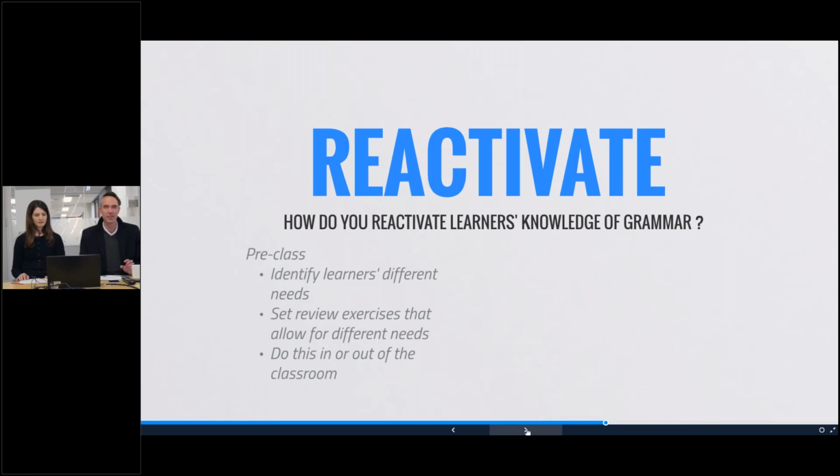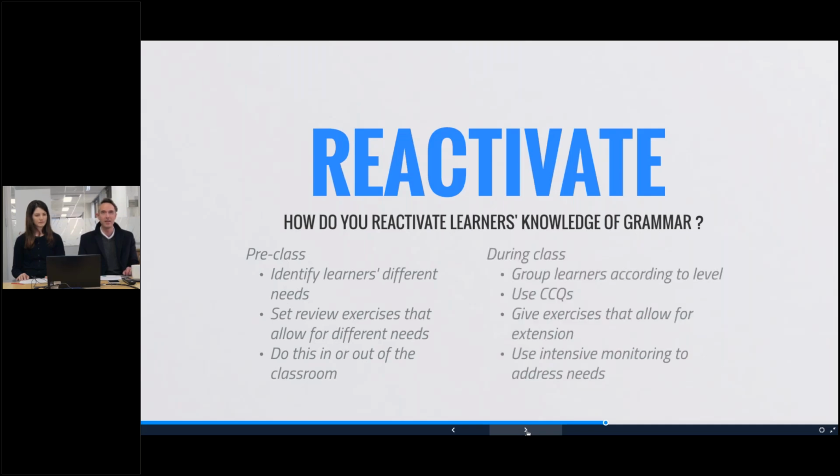So we've talked about reactivation before the class, giving them review, and also giving them exercises they can do. This also allows us to identify where the differentiation needs to be applied. Then in class, what I usually do is group them by level. I'm not going to be reteaching the basic form and function. I'm going to use CCQs very carefully to identify where those gaps are, so I can address them with individual students. When I give students practice exercises in class, the way I address emergent needs is to monitor intensively.